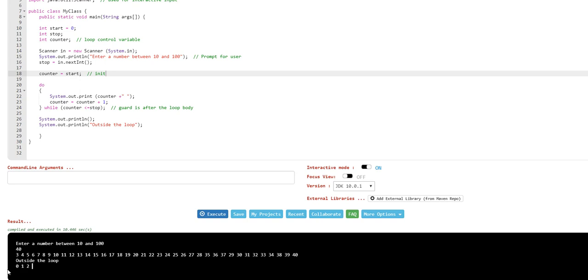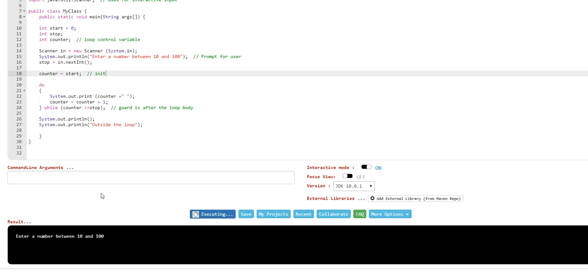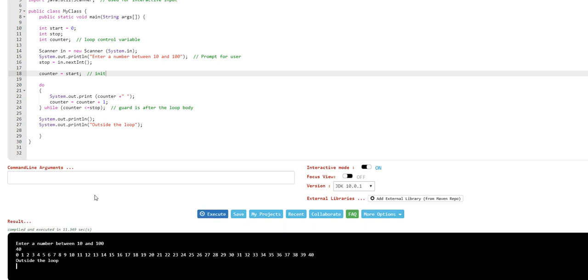See, it printed this 0, 1, 2, and then 3, 4. I don't know why it's on a different line. I'm going to run that again. Something weird kind of happened. If I enter 40, now it prints the way that it should.